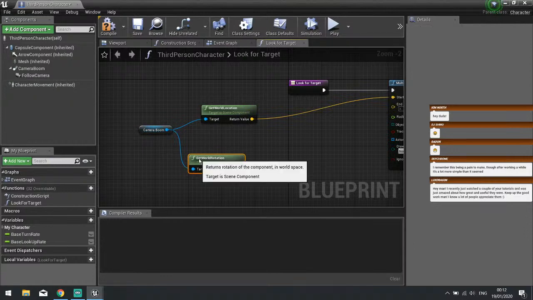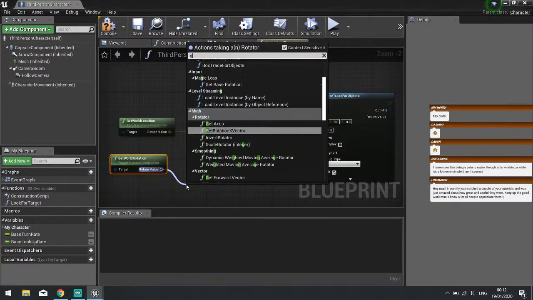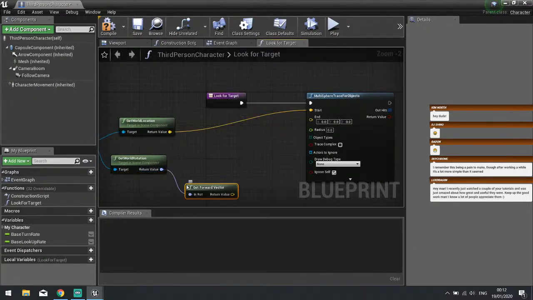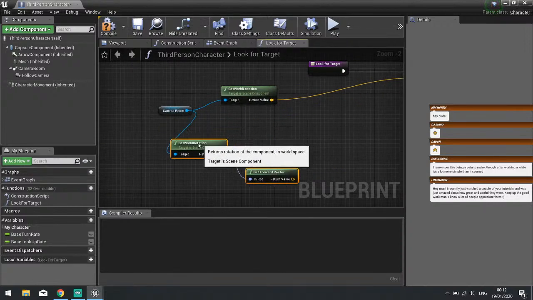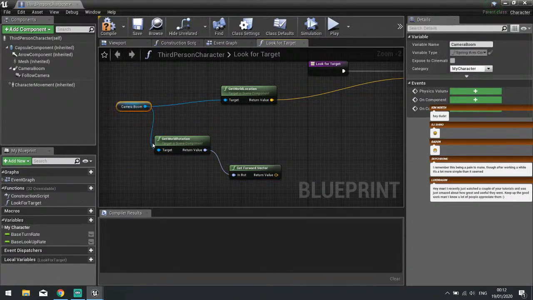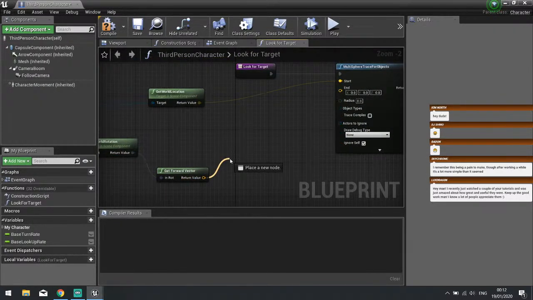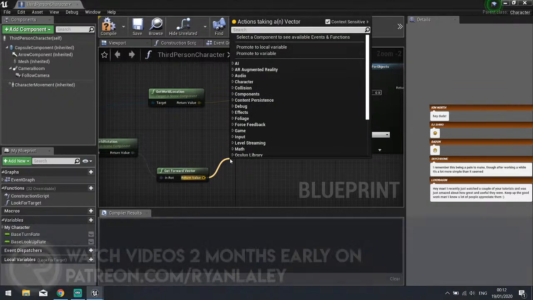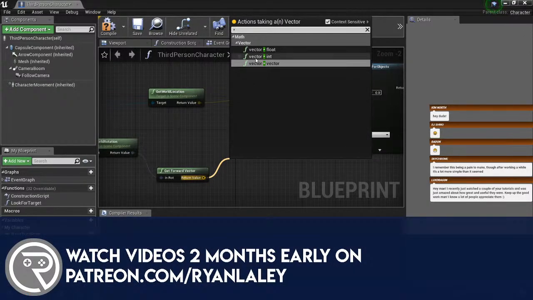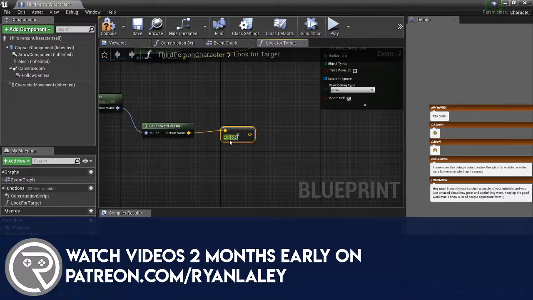Get world rotation, and we're going to get the forward vector for this. That'll give us the direction that we're looking in. Combining these three gets us the direction we're looking in. We're then going to multiply this by how far we want it to go, so multiply it by a float. And this will be the targeting range.